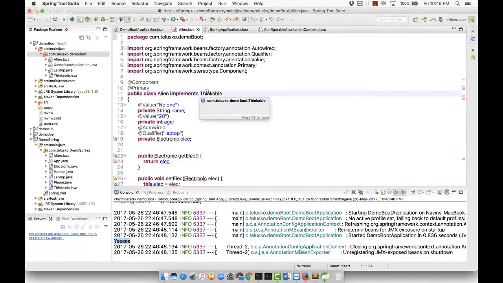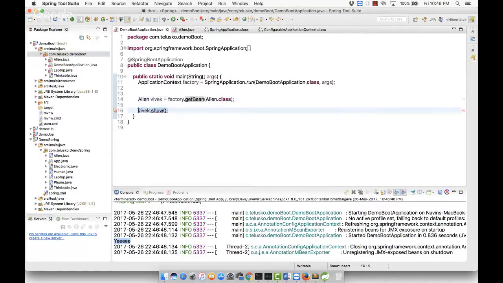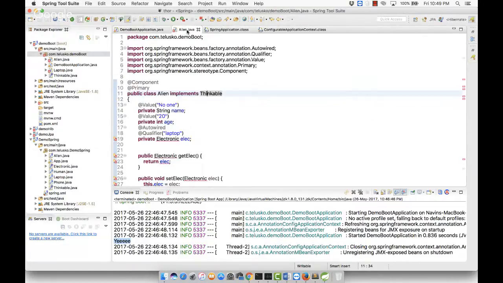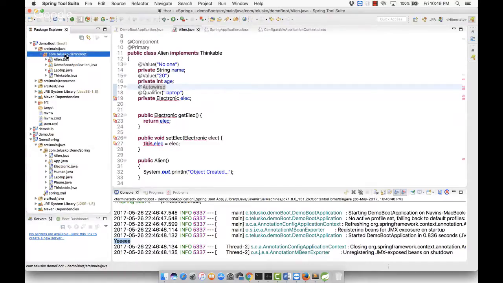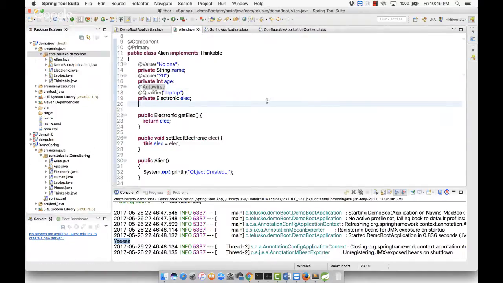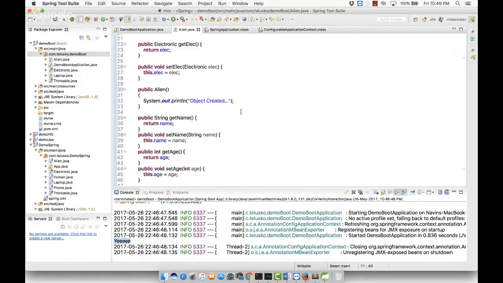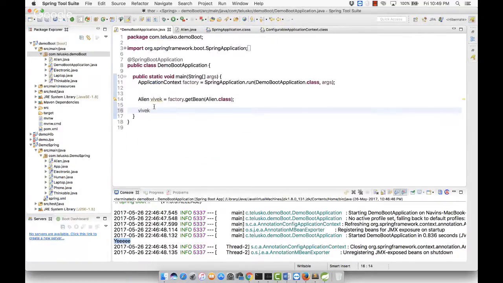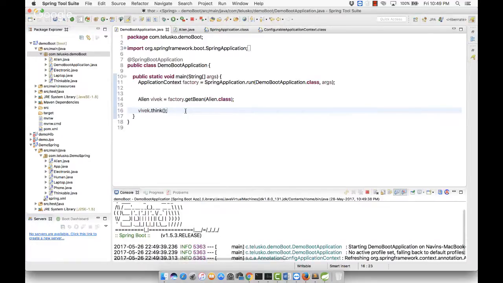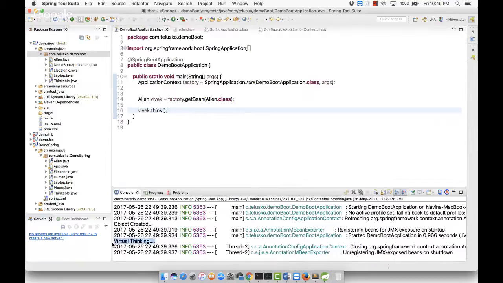Now, when I replace Alien, I have to make sure that I don't call show now because I don't have a show method in the old Alien. And oh, we are using Electronic here. Let's use that class as well. Okay, done. Now, if you can see, we got Alien, which is Thinkable, and this Alien has a method which is called think. Let's see if it is working. So we'll say Vivek dot think, and it should work, right? Let's run this code. Can you see that it works? It says virtual thinking.